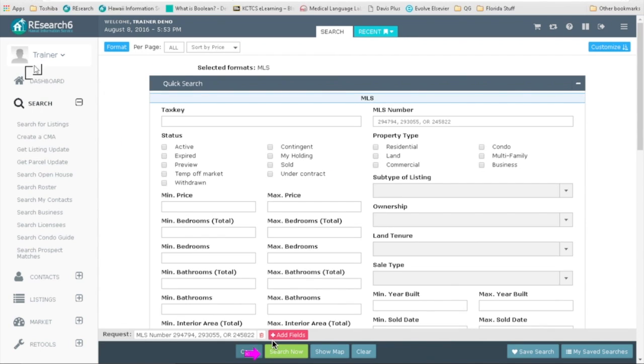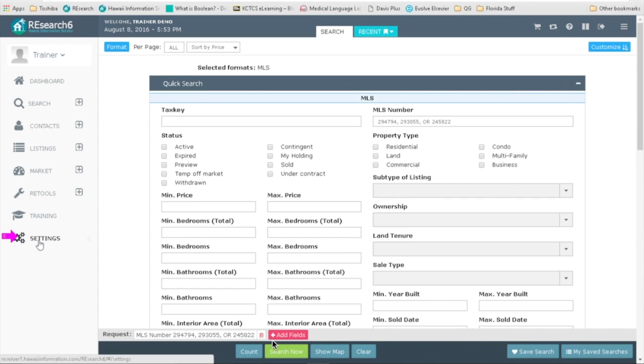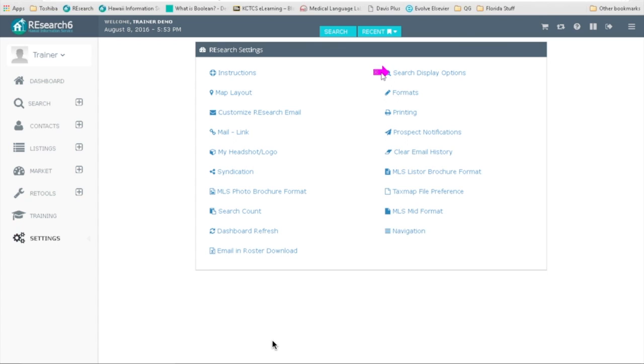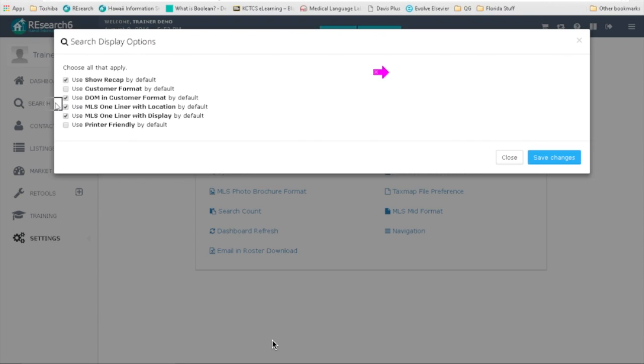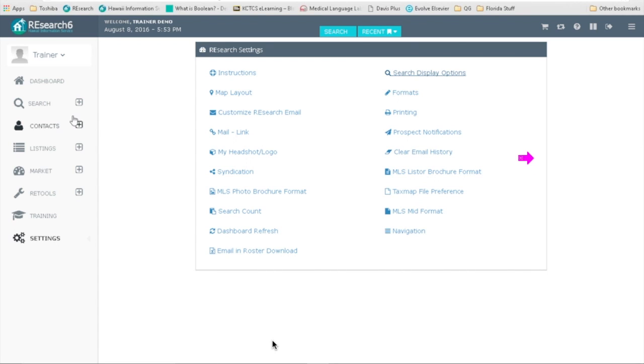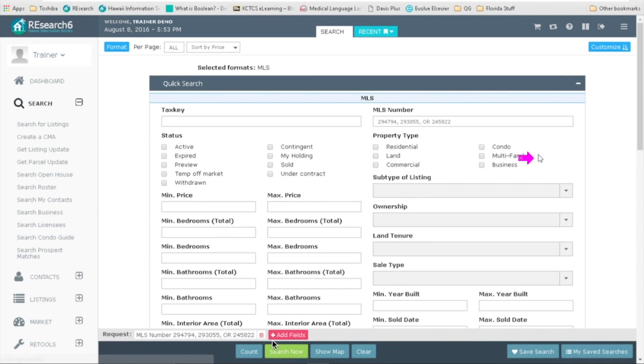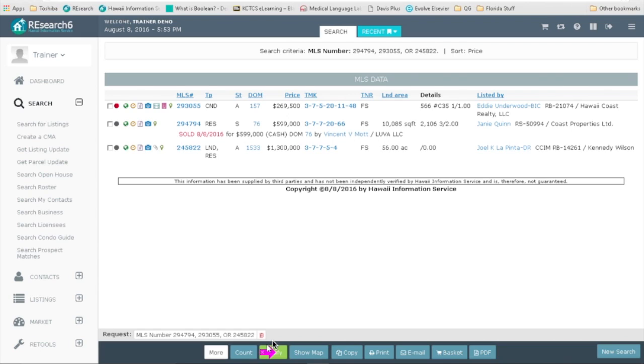Let's turn those off. I'm going to click Modify. I'm going to go out to my settings. Okay. Back to the search display options. And I'm going to turn off the MLS one-liner with location and display. Now, once you do that, you have to click Save Changes. Anytime you make any changes, don't click Close, click Save Changes, so that it actually does make the change happen for you. Now back to my search now.